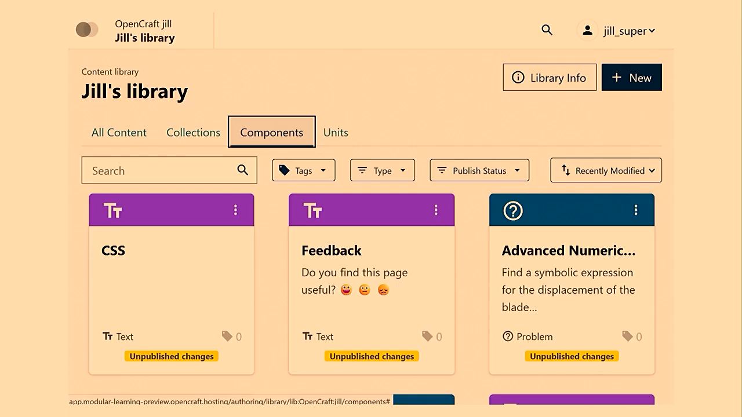Or you can use the Components tab if you don't want to see your structural stuff, you just want to see your components, you can do that.